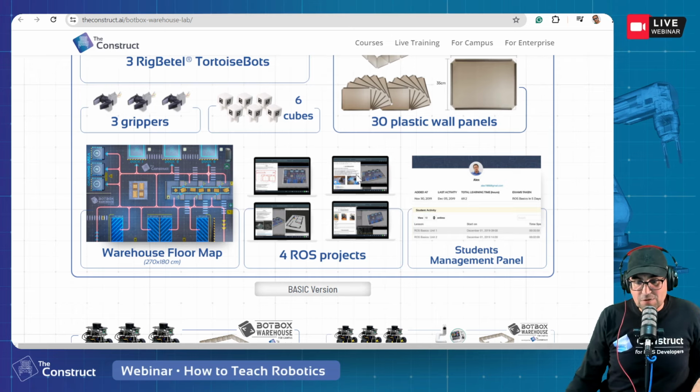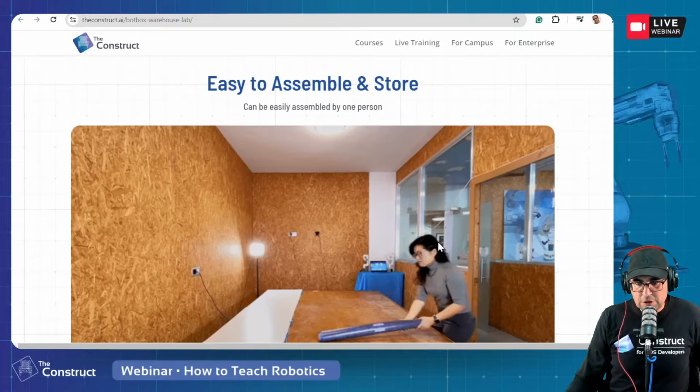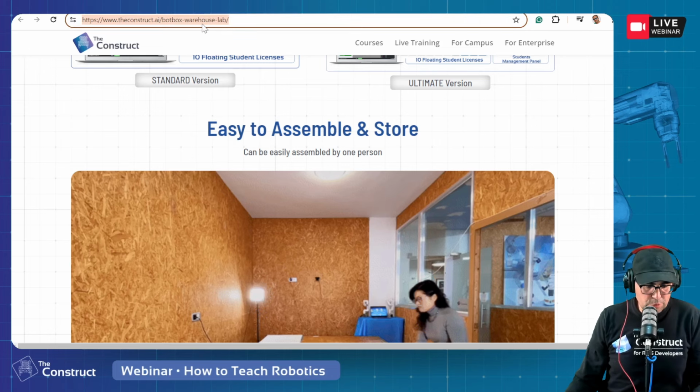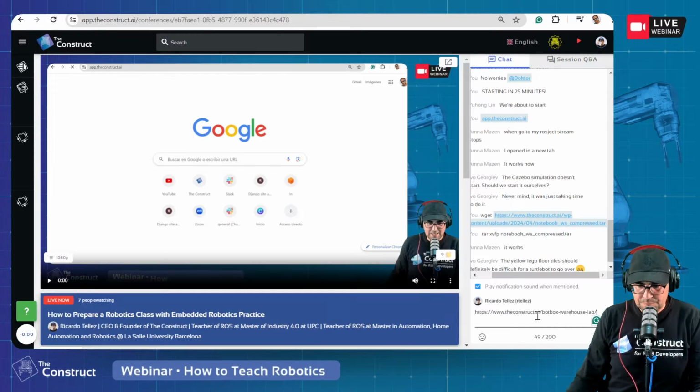They practice on the simulation, those projects, and then afterwards they connect to your robot, to your lab, to the bot box that you have bought. And then you have the students management panel. We have integrated all this for you. There are different configurations. You can have a look at this website. Let me put the website address here in the chat.